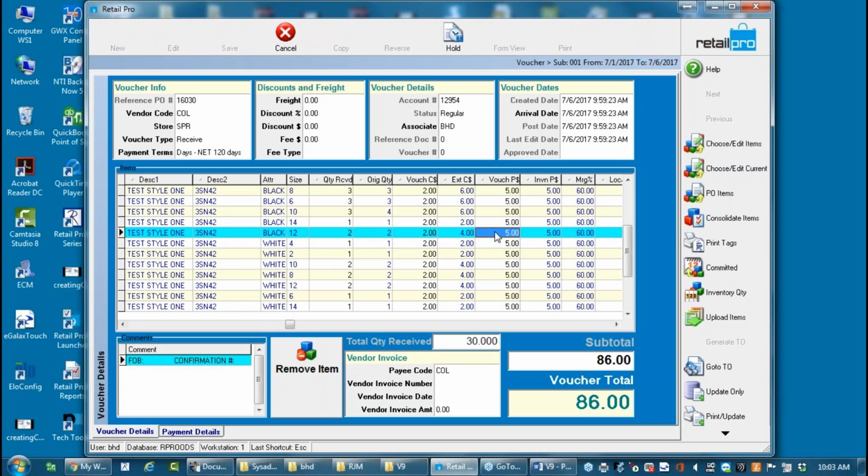And when we talked about price levels, you can actually have a tag that has my outlet price, a tag that has my regular store price, etc. But in general, whatever this voucher price is, that's what the current price is going to be when you update this voucher or this document.